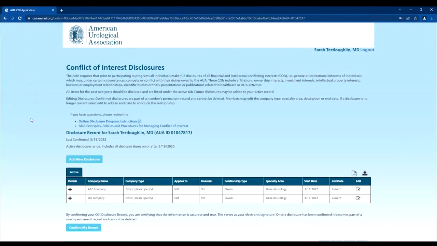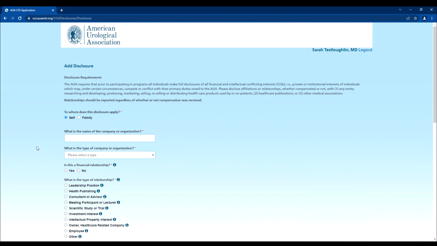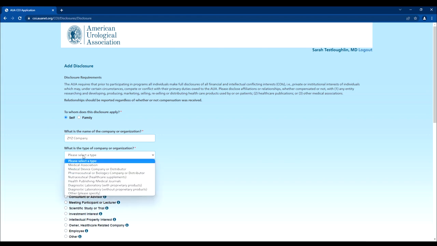To add a new disclosure, click on the Add New Disclosure button. Begin creating the disclosure record by clicking the radio button for self or family to choose whether the relationship applies to you or a family member, then add the name of the company or organization with whom you have a relationship. You may then select the type of company or organization. Please choose the option that most accurately describes the entity. If you choose Other, please be sure to enter a description.